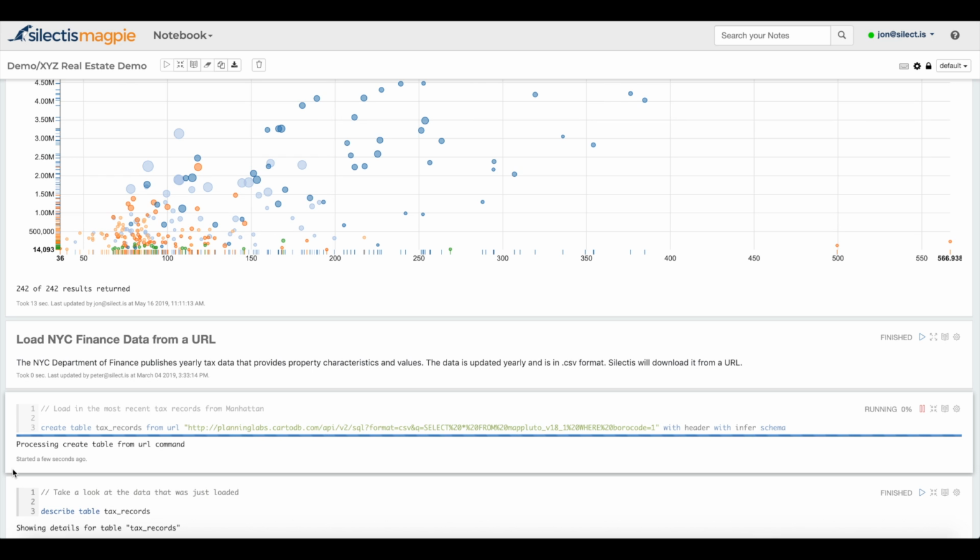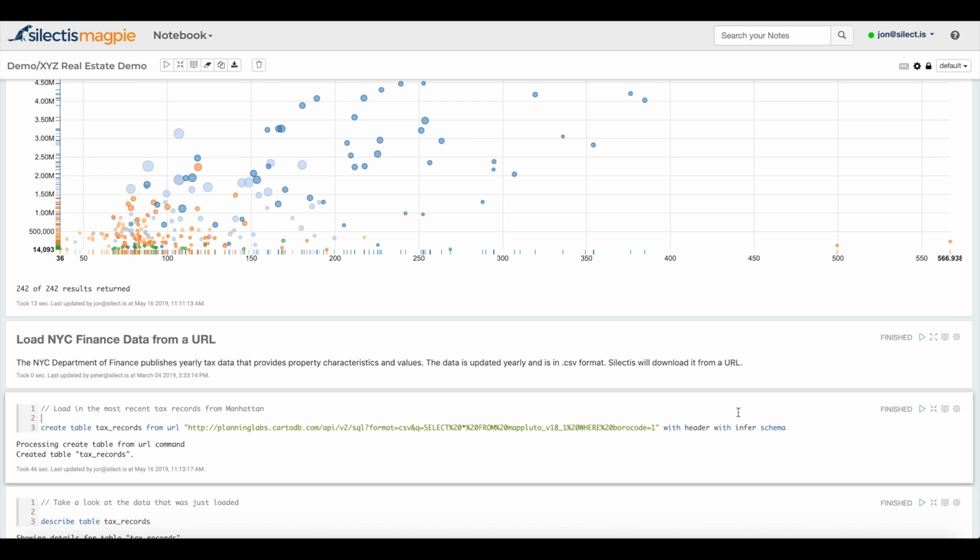Magpie shows you that you got an error when you tried to do it the first time, and now it's trying again. And so what we're specifying here is, hey, this data has a header, and you should try to infer the schema of this data based on the content of it. And this is a great way that Magpie allows you to integrate external third-party data into your data lake very quickly. And this is one of the differences of a data lake to a data warehouse.